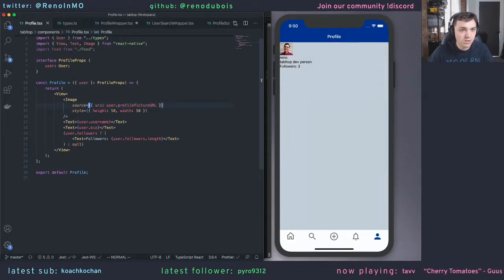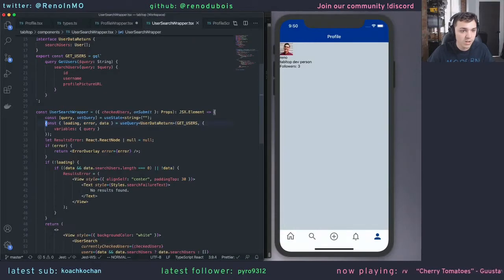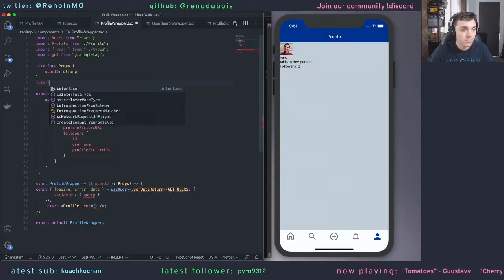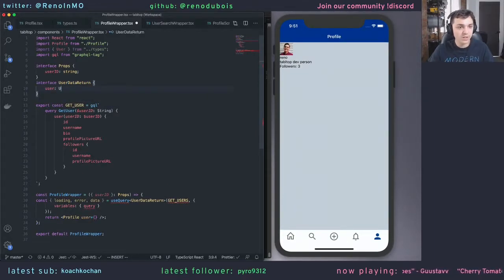What is user data return? We define that over there. Oh, mine's going to be slightly different. We'll call it user data return, I guess, that's fine. But mine's just gonna be user, and then it's gonna be a single user. And our variables are not query, they're going to be user ID, which is our props, and then we're gonna be using get user, not get users, and then we just need to import stuff.